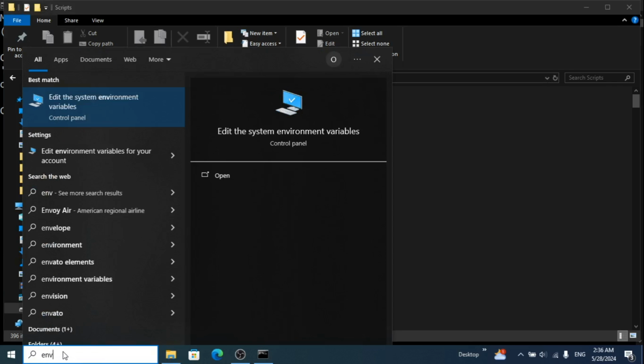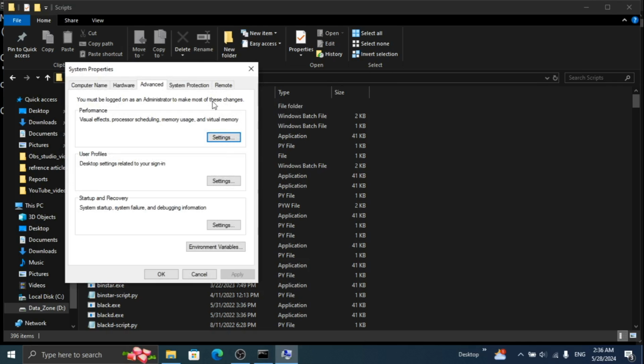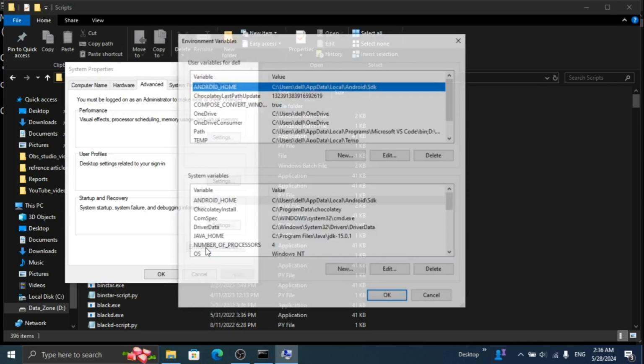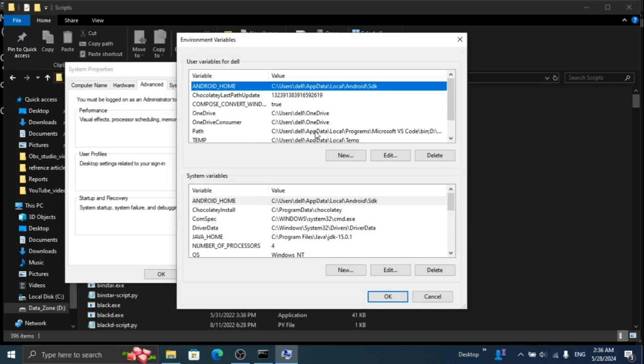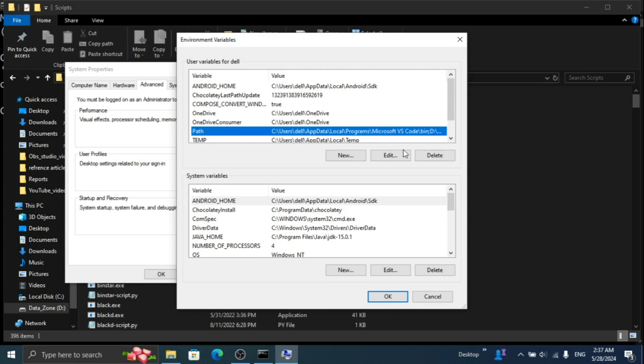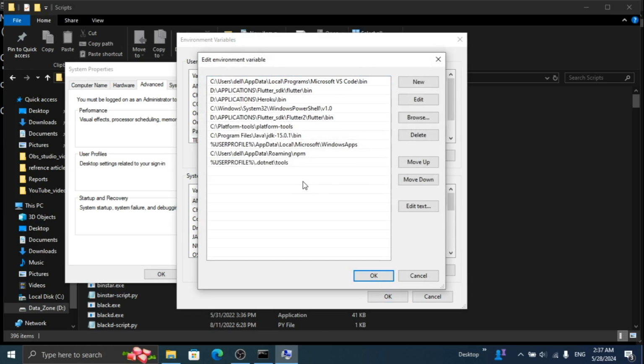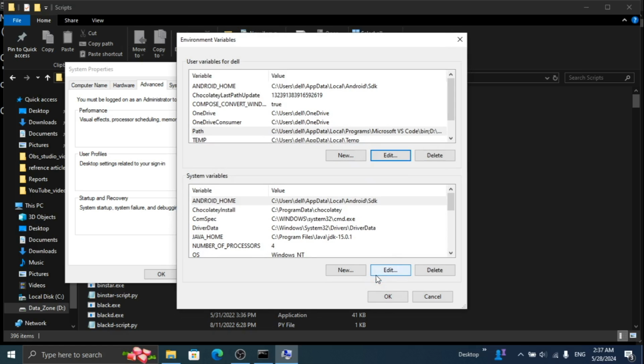Now search for environment variable. Click on it. Here select Path and click on the edit button. Click on the new button. Paste the path that you copied. Now click on OK. That's it.